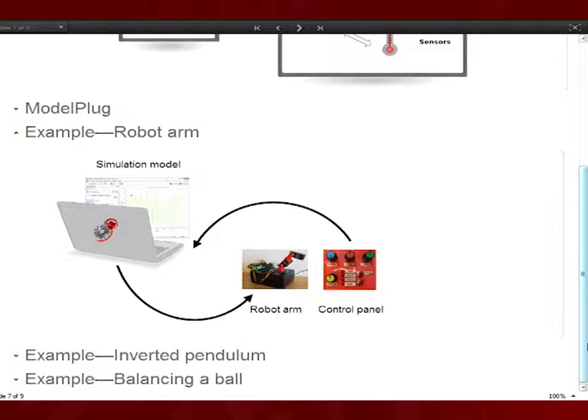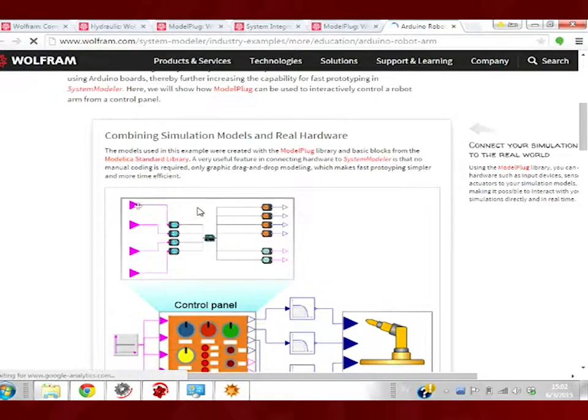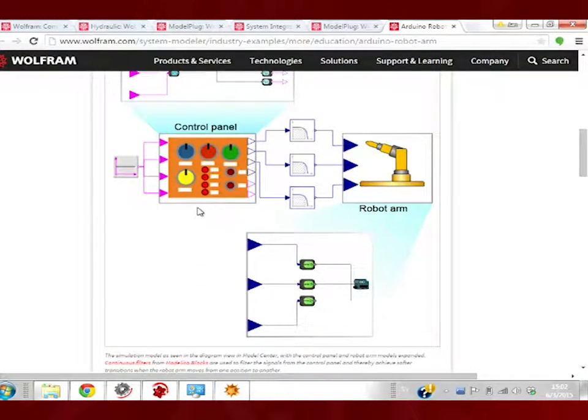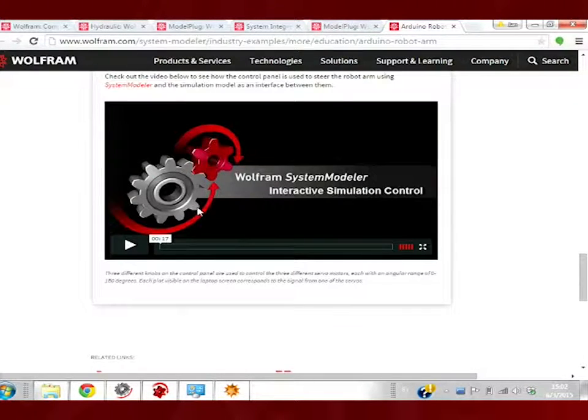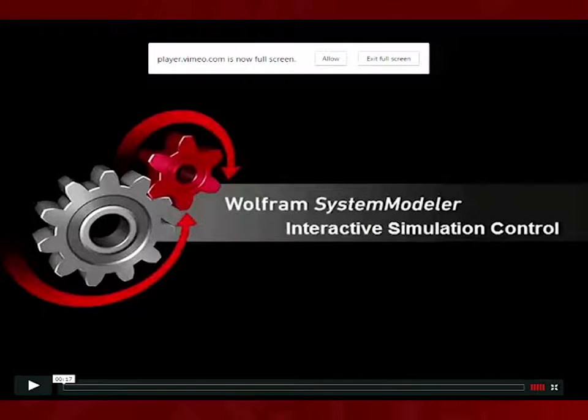And so this is the simplest example of what you could be doing with SystemModeler, the model plug models. So you have this system here, the board, and then just a couple of filters for the signals, and then the robot arm. And what I will do is just show a video of how it works. We'll see the actual library and example live soon. I just wanted to give you some examples of things you can do.